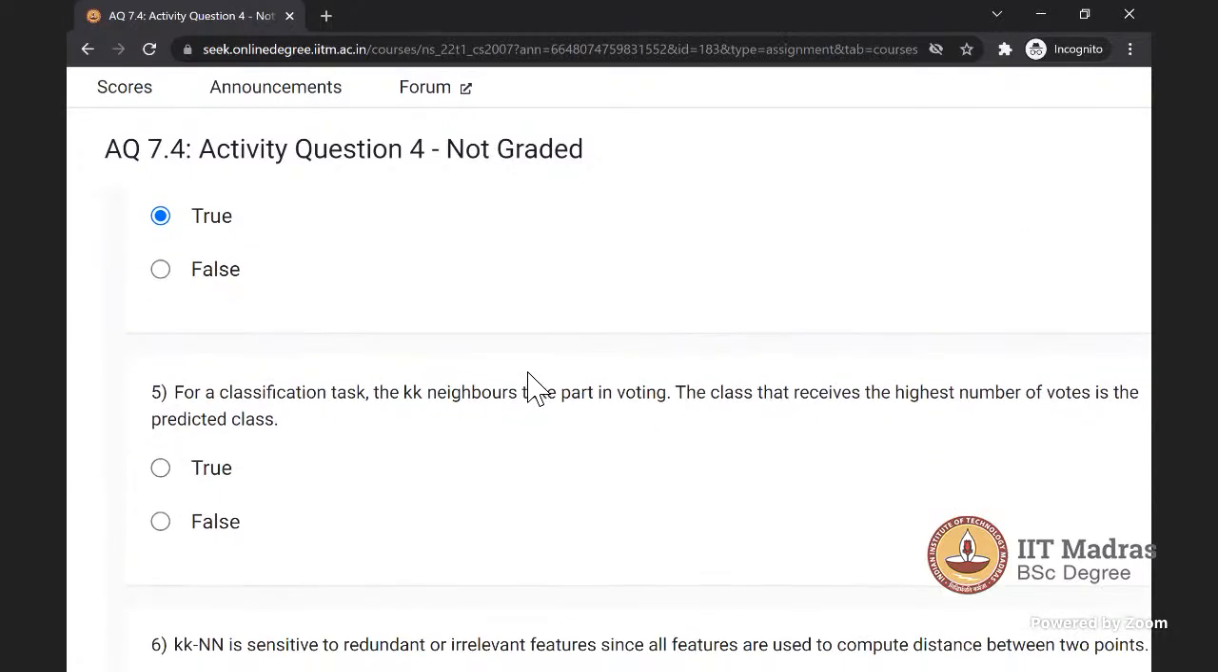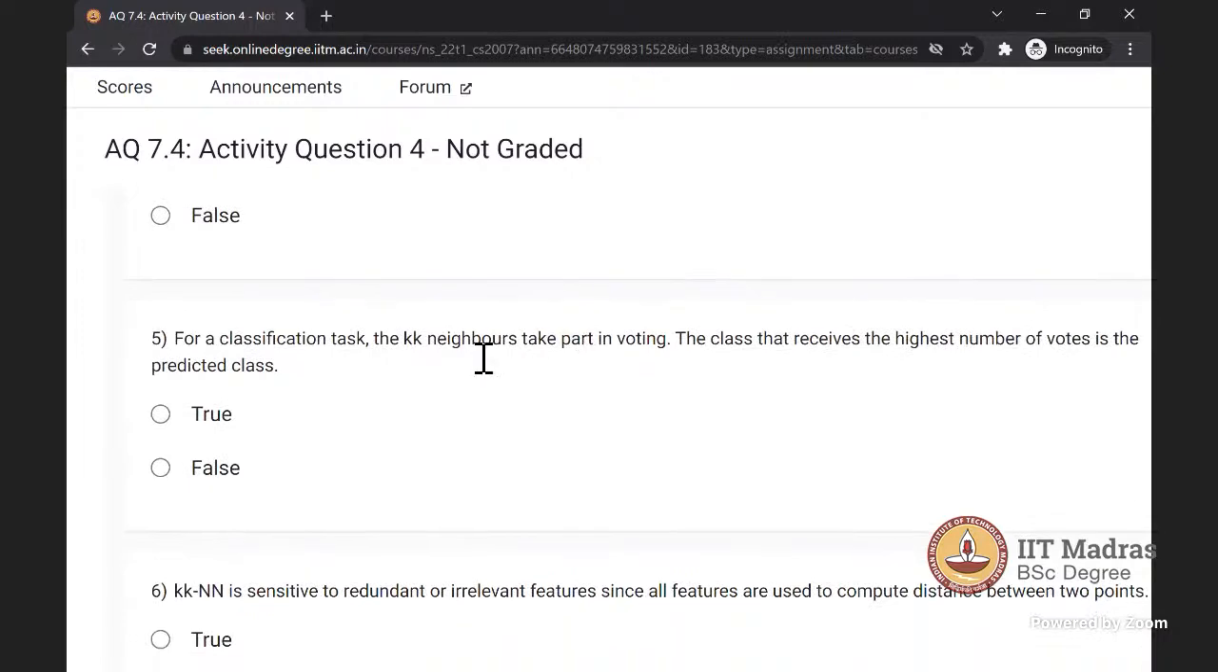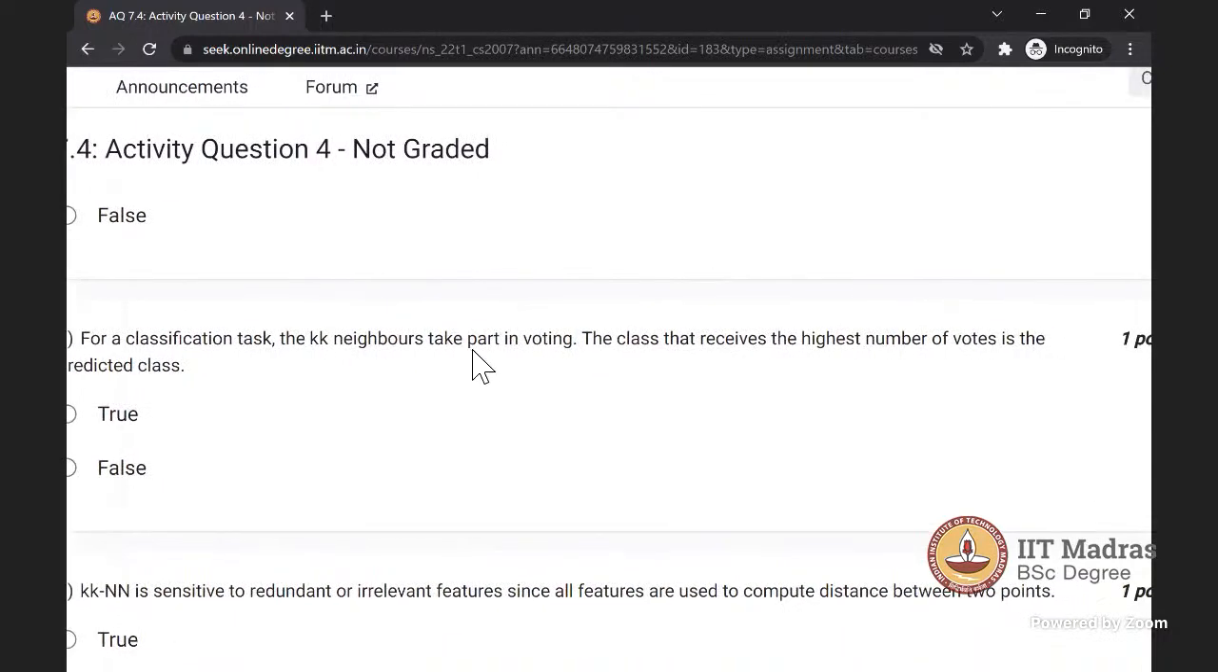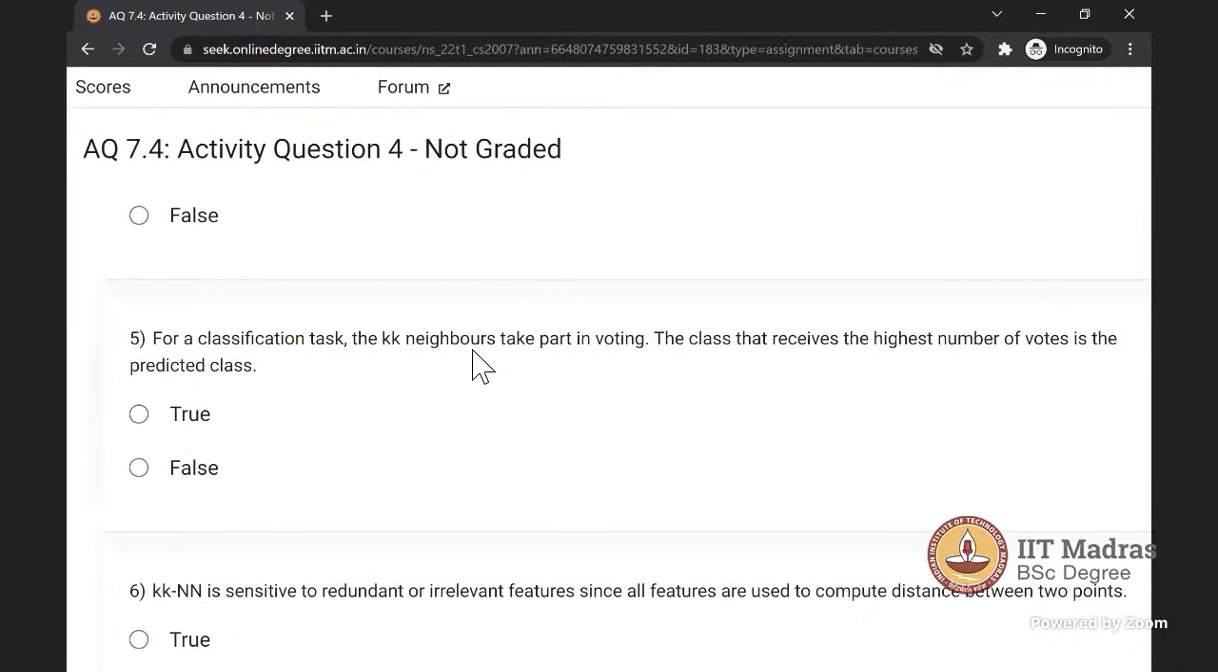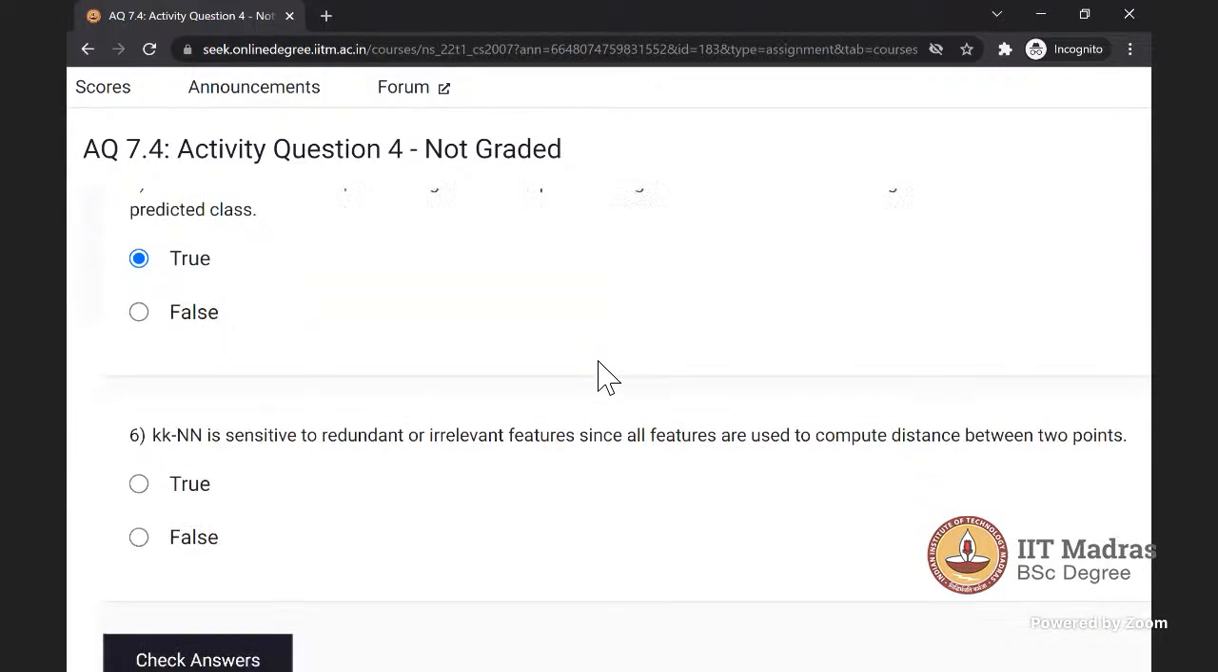Question number 5. For a classification task, the k neighbors take part in voting. The class that receives the highest number of votes is the predicted class, whether it is true or false. Yeah, it's the maximum of the classes among the neighbors. So that is true. Exactly right. So this should be true also.